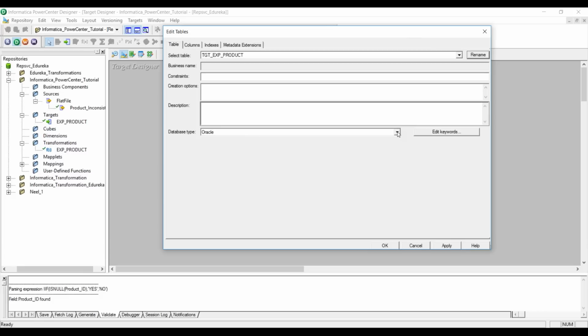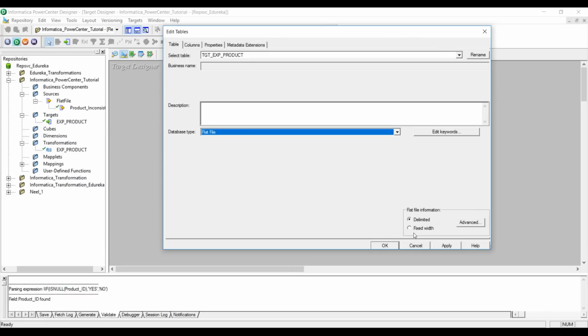Now by default, since I'm using an Oracle database, my target definition is also set to be an Oracle database. So let's say if you wish to create a target definition that meets any other database type, all you need to do is specify it. Or even if it's a flat file, you can create a direct flat file. So if you select flat file, you can select the delimiter, as well as if you want to create a fixed width file, you can set it accordingly.